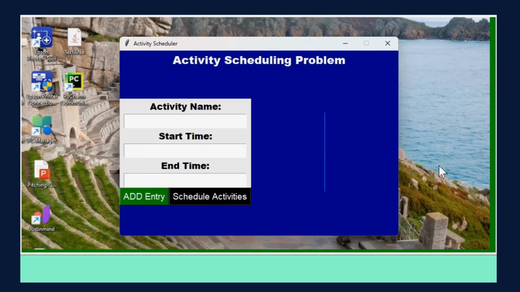Okay, how does this activity scheduling problem work? The first thing that we need to do is type the name of the activity. So I'm going to call this activity 1, with start time 7 and ending around 9. Then click the button Add Entry. Next is activity 2, which starts around 8 and ends around 10.